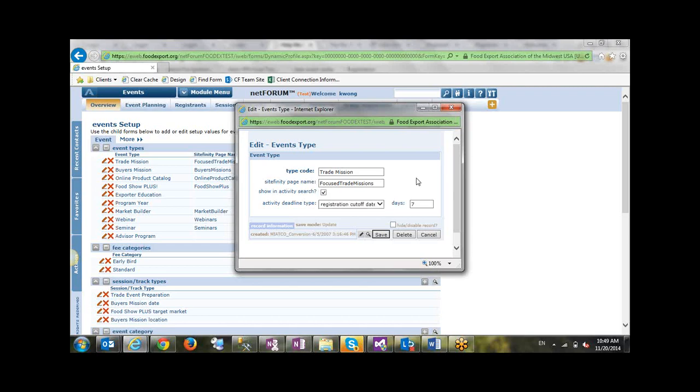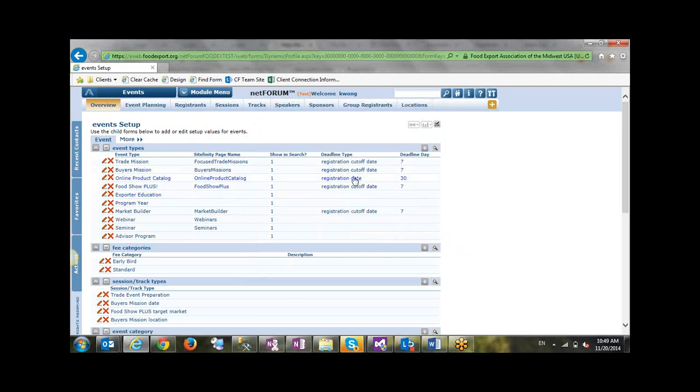So for example, if the event cutoff date is December 1st, 2014, the deadline date will be 7 days after that date, December 8th, 2014. If you set this up... no, it should be 7 days after the registration date. That means if I register today, I need to finish that line 7 days after today. All right? So I think that only applies to OPC.